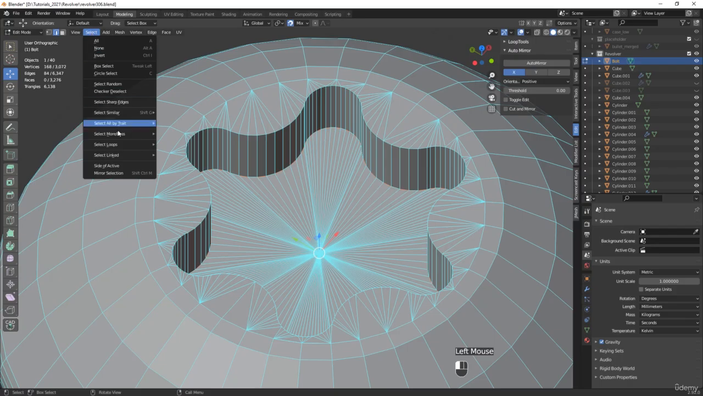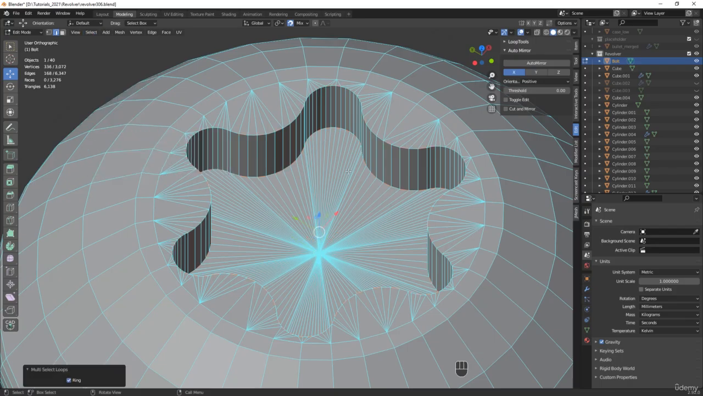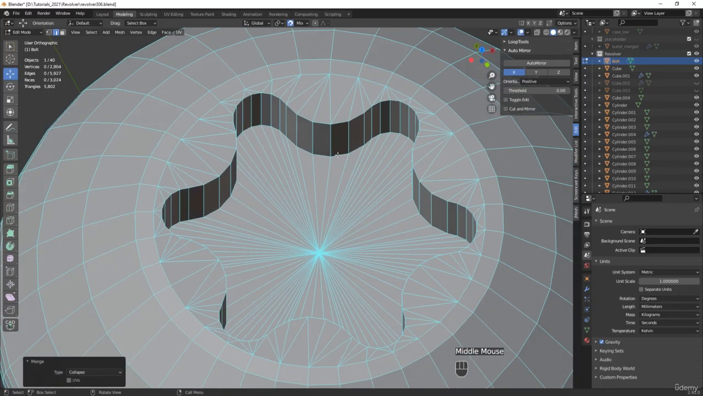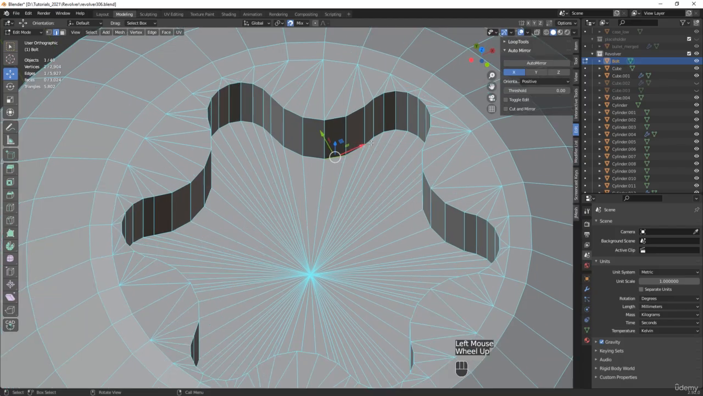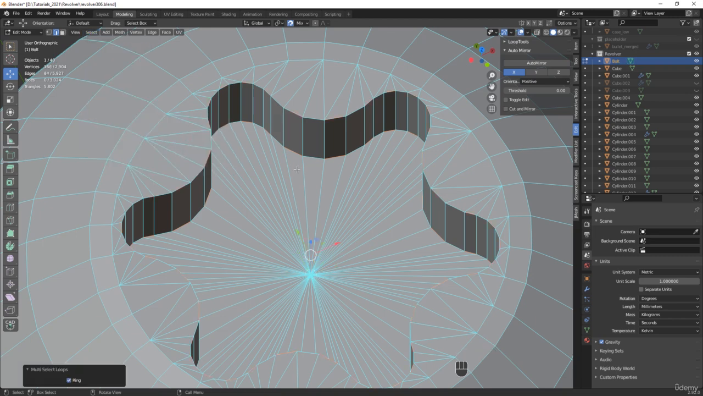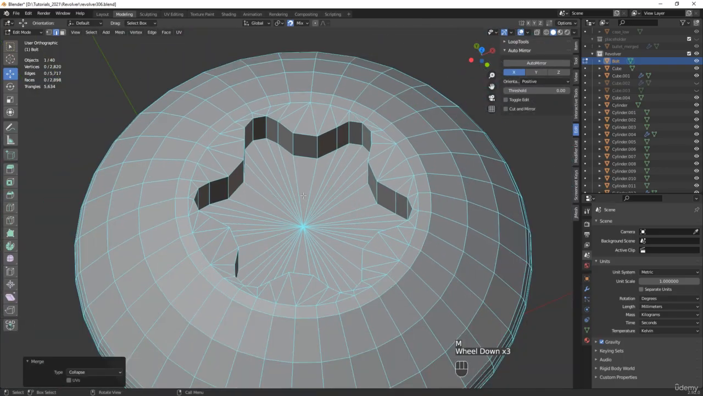And then we want to go over here to select loops and say edge rings. So that way we also have it at the top. And now we press M and collapse that. So now we can do the same thing once more. Let's do that again. Then we have to go back here to our select, and as before, edge rings. And then let's collapse that once more.